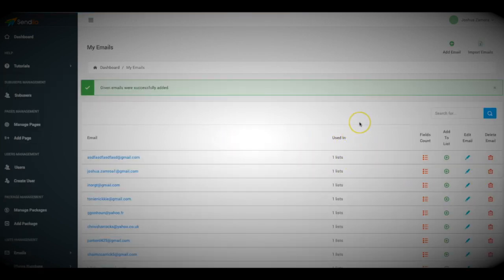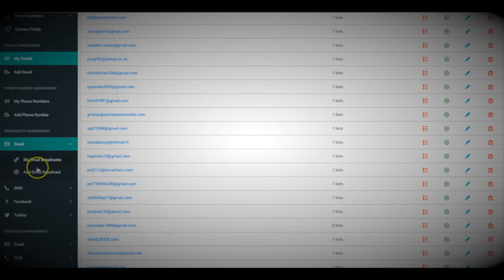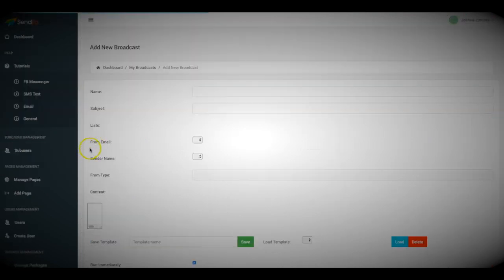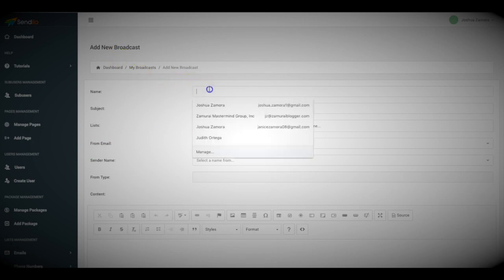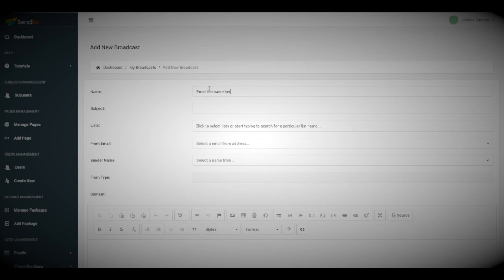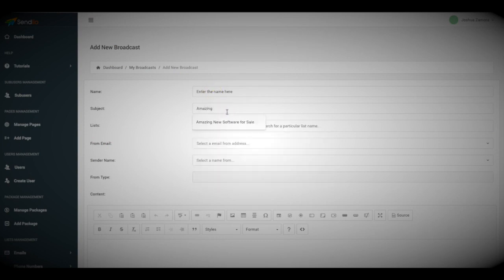Okay, and that's how simple it is to come in here, add an email list, and add emails to that email list. And now that that process has been done, we are ready to come in here and send either a broadcast message to that email list or create a follow-up sequence for that email list. So here I am in the new broadcast section, and I'm going to name this broadcast. Enter the name here. Okay, the subject line, amazing new software for sale, as an example.